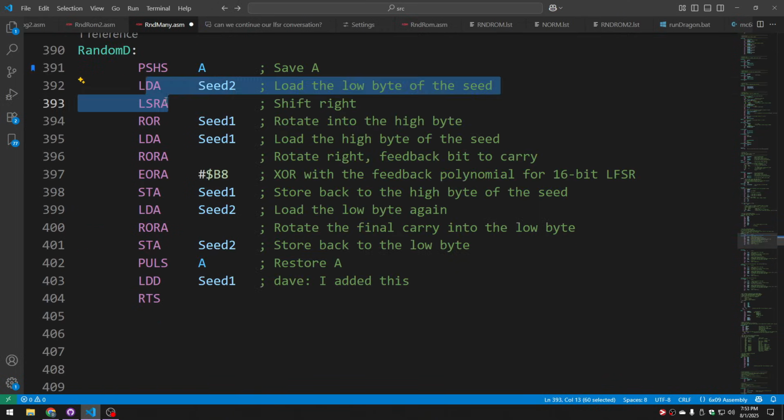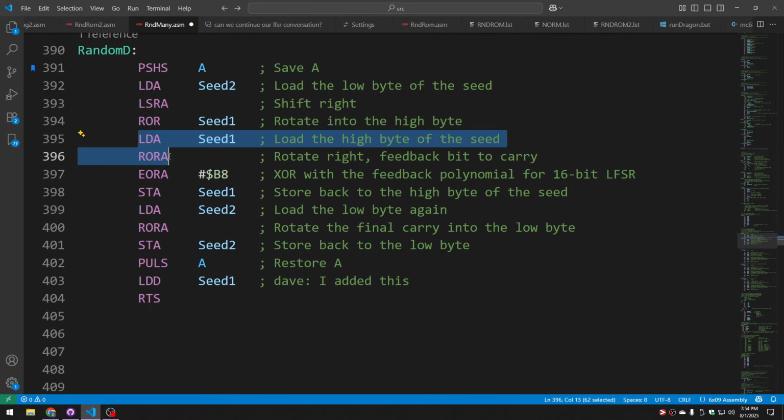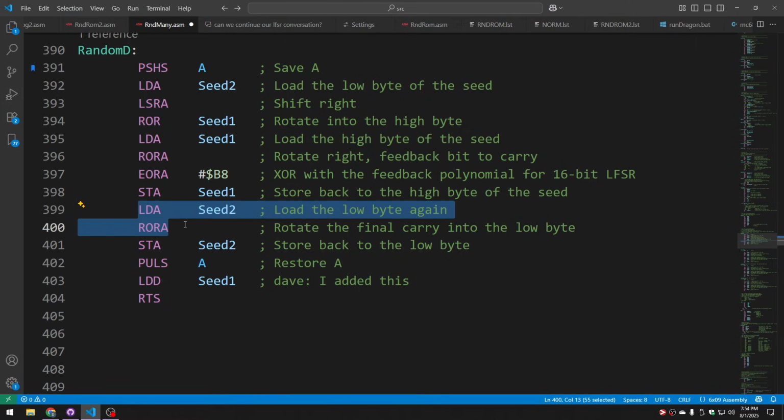It shifts the low byte to the right and rotates in that bit that got shifted out into the high bit of seed 1. Then what the heck, let's rotate seed 1 again and EOR it with this magic number. And what the heck, let's rotate the carry bit back into seed 2 for another rotate. And then I went ahead and loaded both bytes into D. So the idea being that I can call this once and get 2 bytes in D that should both be random. To test this, I focused first just on the low byte.